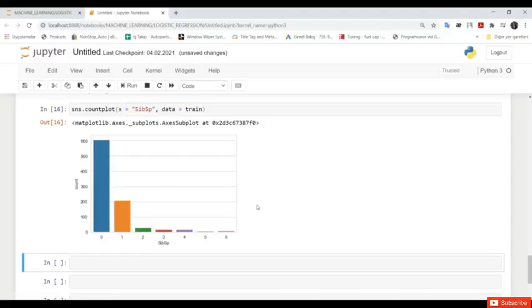Now, this is some of the just one either sibling or spouse, and that's probably going to be their spouse, of couples on board. Okay, so we haven't explored the other columns yet.